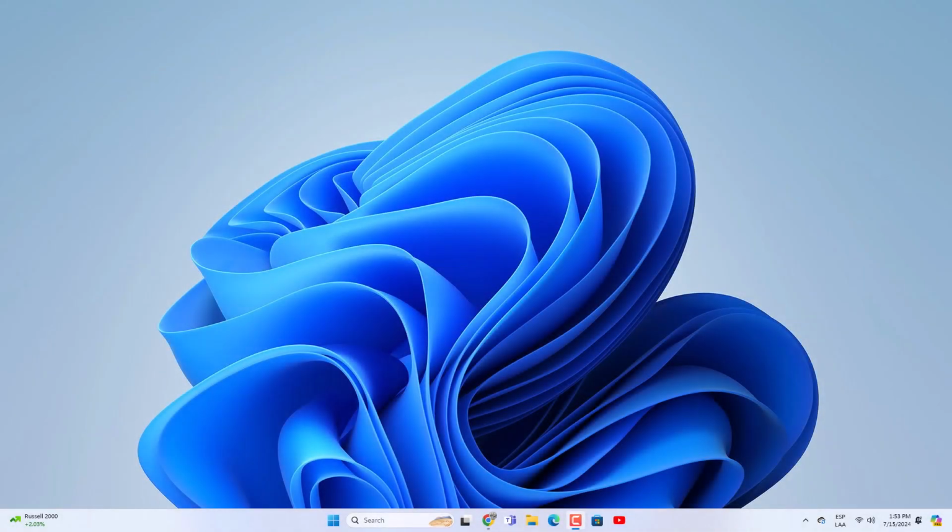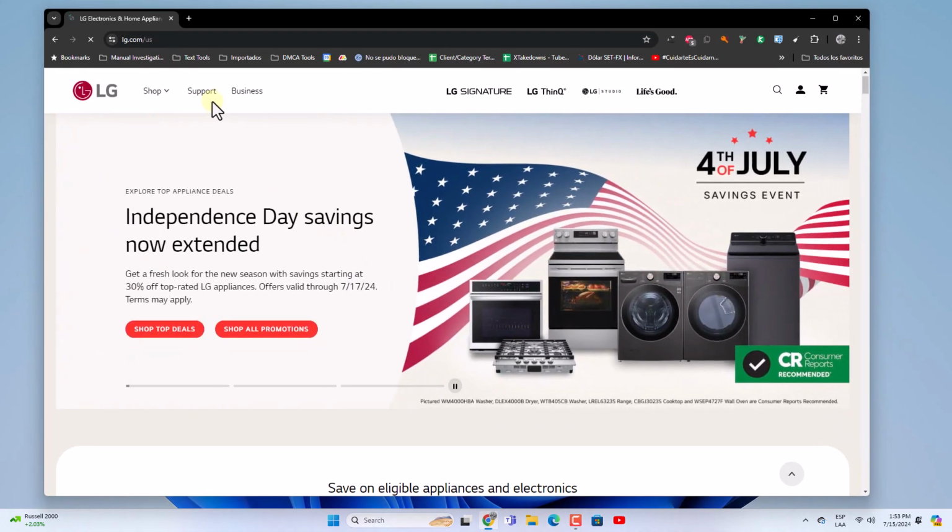Today at Solvetic, we will see how to install the LG monitor driver. First, go to the link we left you in the video description. There, click on the support line.